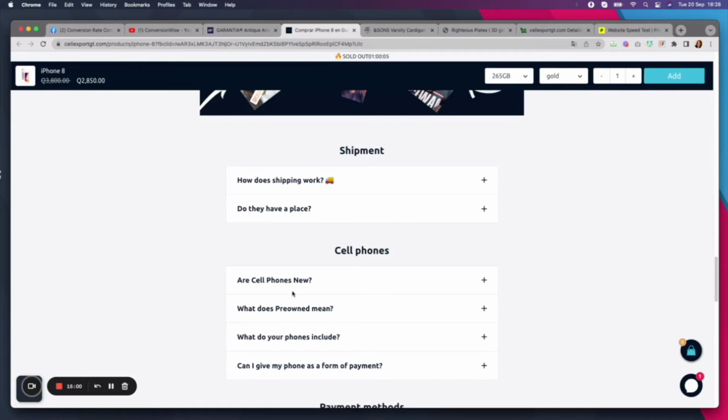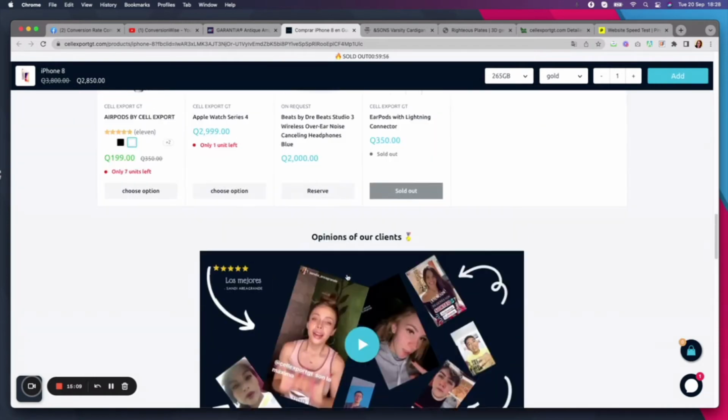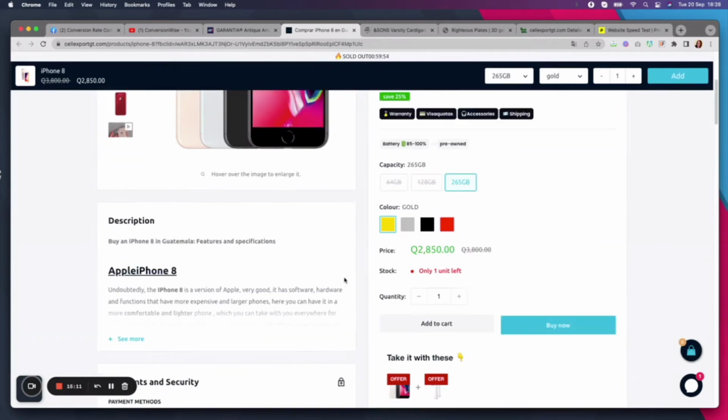So let's actually go through the page and see what we can implement.